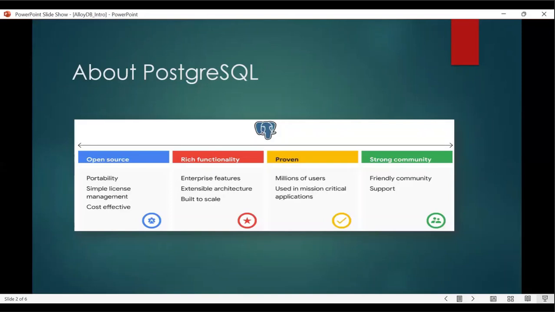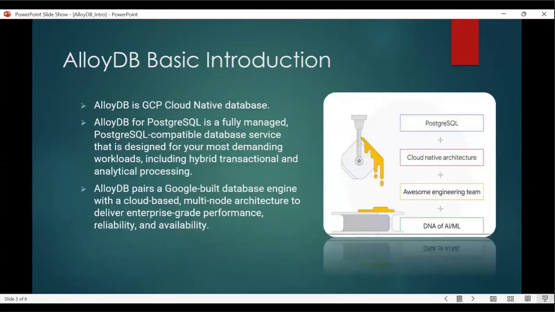We already discussed this particular slide about what exactly PostgreSQL is. It's open source and has rich functionality. It's already proven, with a lot of critical applications already migrated to PostgreSQL, and it has a very strong community. So these are already proven things. Then what about LIDB? Next slide. Can you change, Suresh?